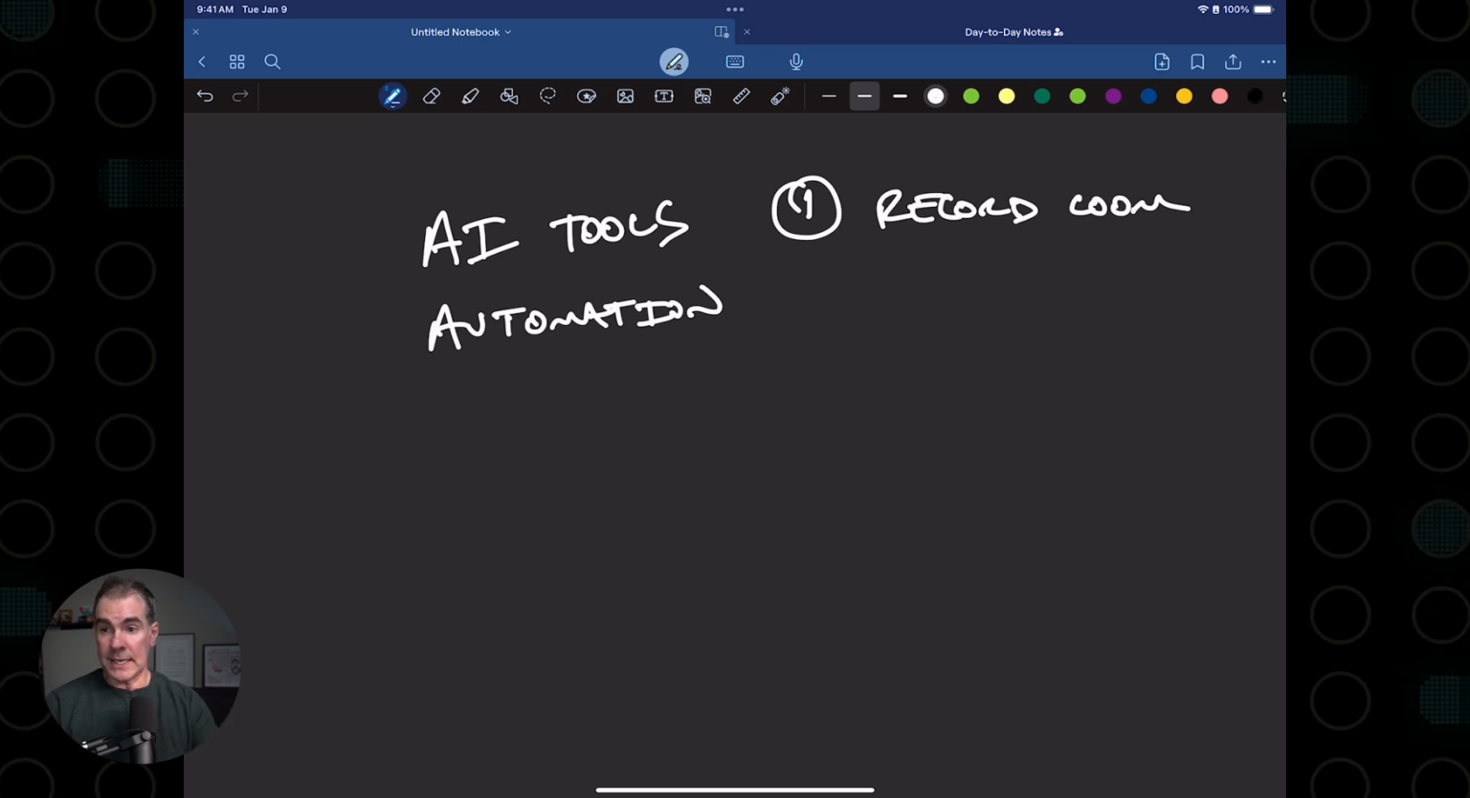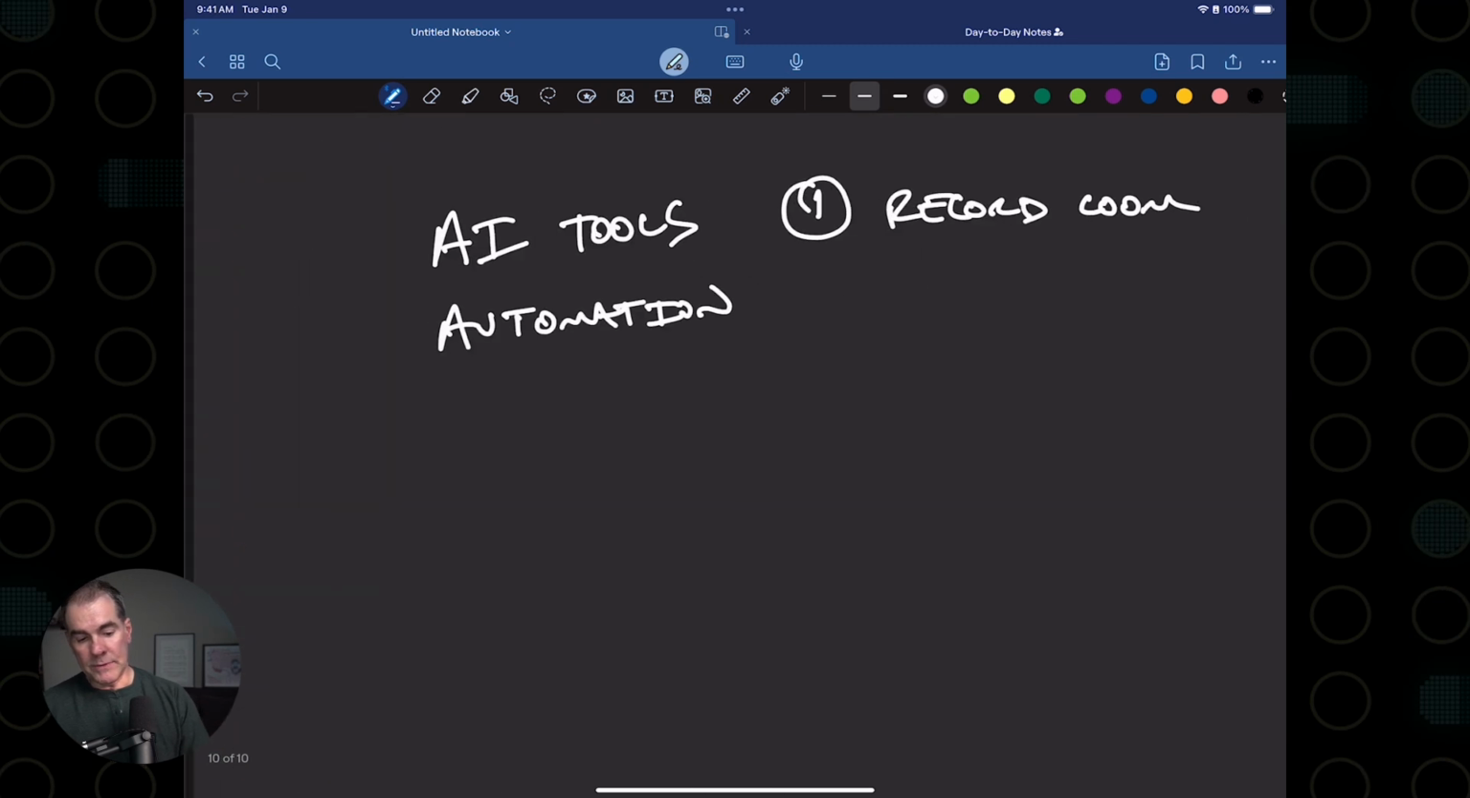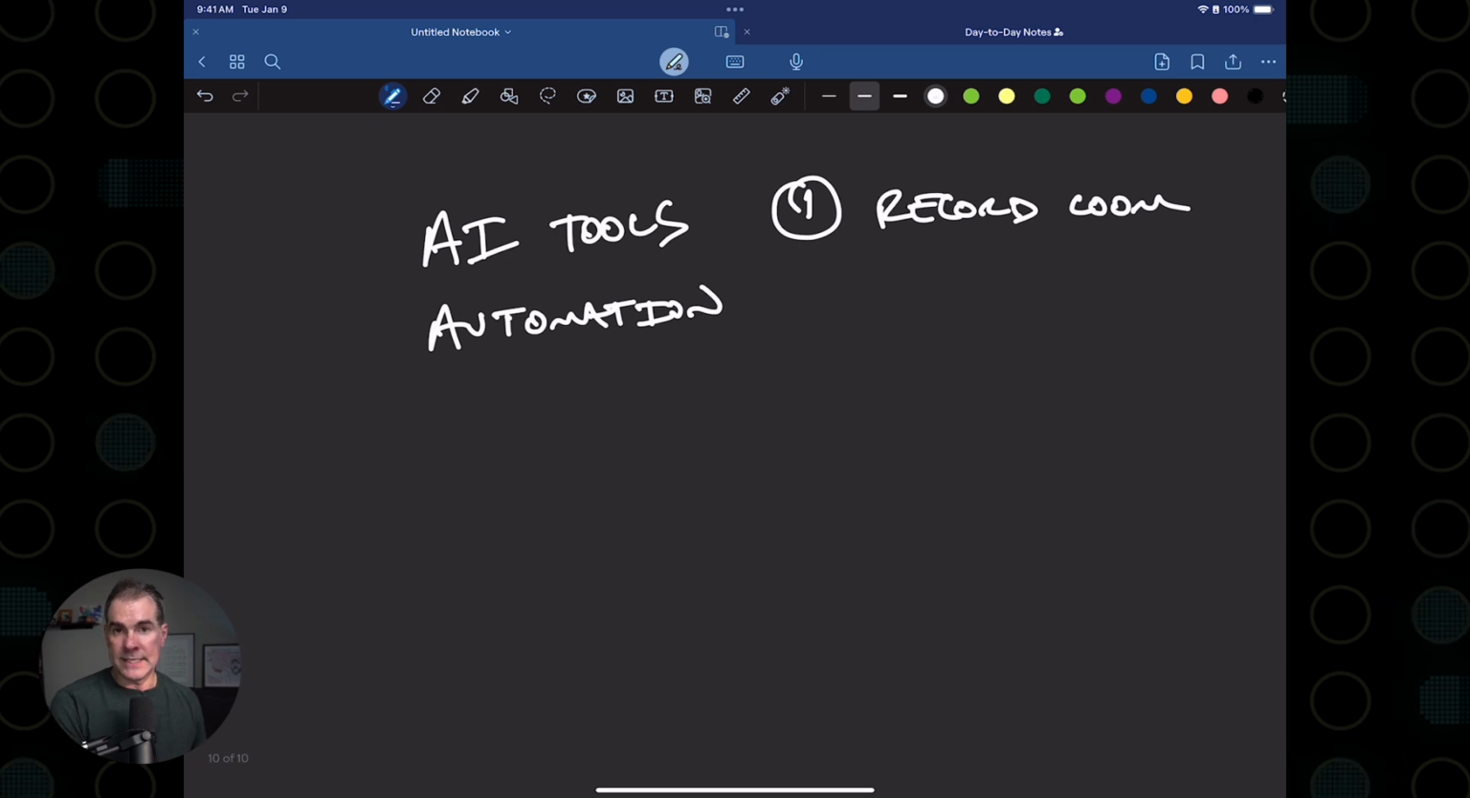So in this case here, I am recording a Loom video of the entire process that we've set up inside of Zapier. And I'm just going through it step by step. Remember, the key here too is to talk through as you are recording it.